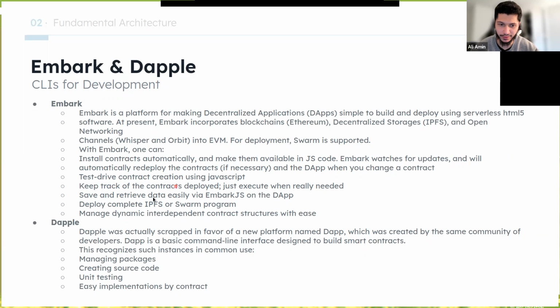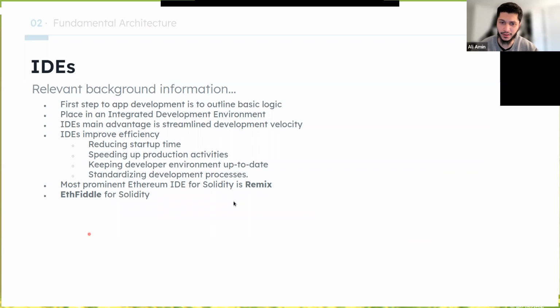You can test drive contract creation with JavaScript, keep track of the ones you've already deployed and execute them when you need them, and then save and easily retrieve them with EmbarkJS in the dApp. You can also, as we said, integrate it with IPFS and manage dynamic interdependent contract structures. So if you have contracts that are dependent on other contracts, Embark helps you manage that. Dapple is another CLI, but there's a newer one called DApp, which is used, but it's the same thing. It's a CLI for smart contracts, and it helps you manage packages, create code, unit test, and deploy. So those are the CLIs for development.